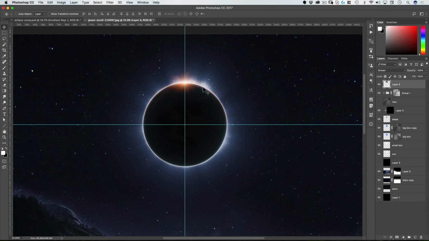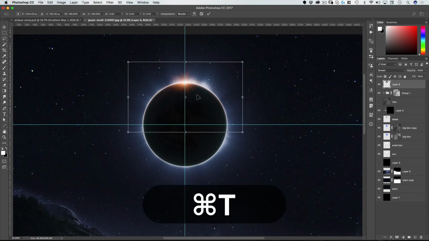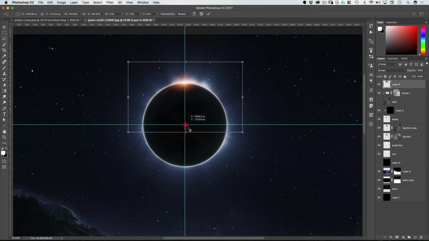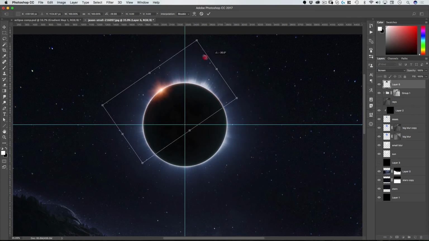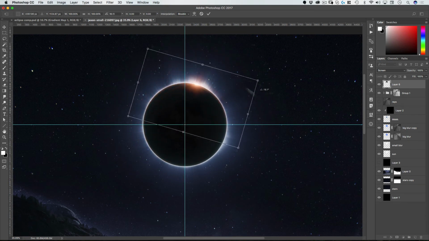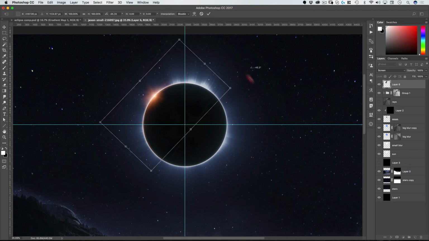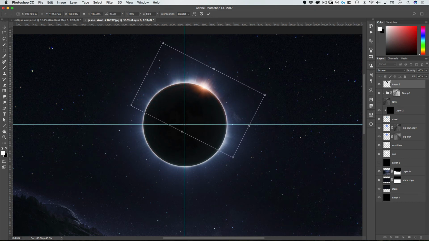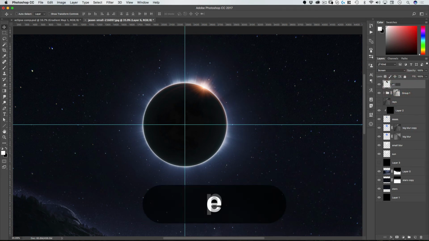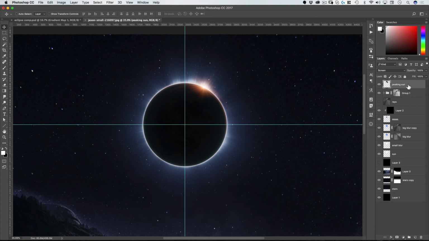That looks pretty good. Now what I can do is do another Command T, move my anchor point to the center, and then I can rotate it. Now you'll see it's rotating around the sun. And I want it to be right about there where we have that light spot already. Let's put it there. And let's call this sun, peeking sun, let's say. I'm going to make a copy of this, Command J, and put it underneath the sun there. So we have a little bit coming out here, but more there.